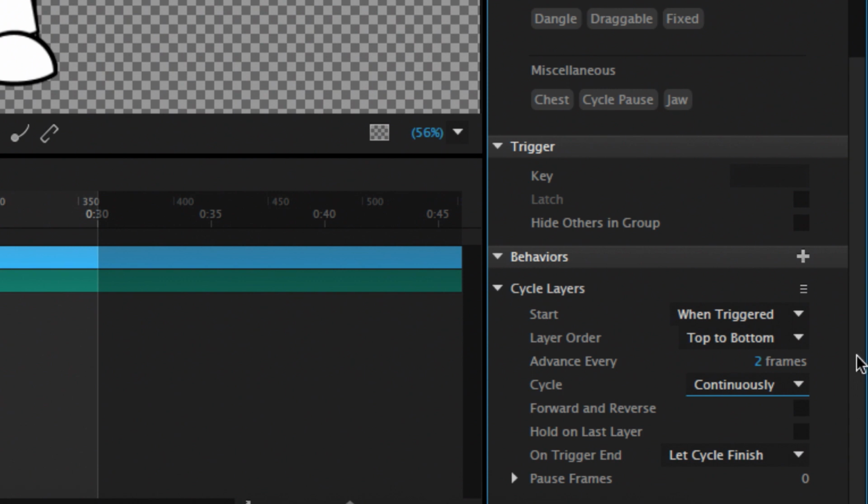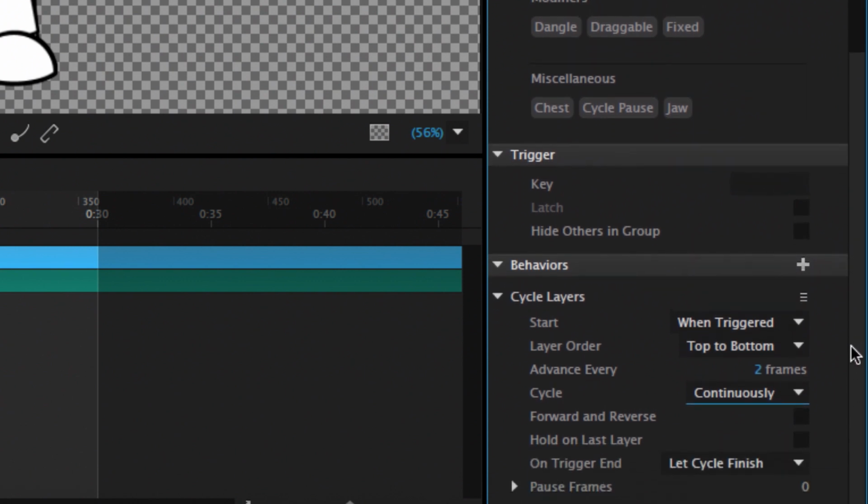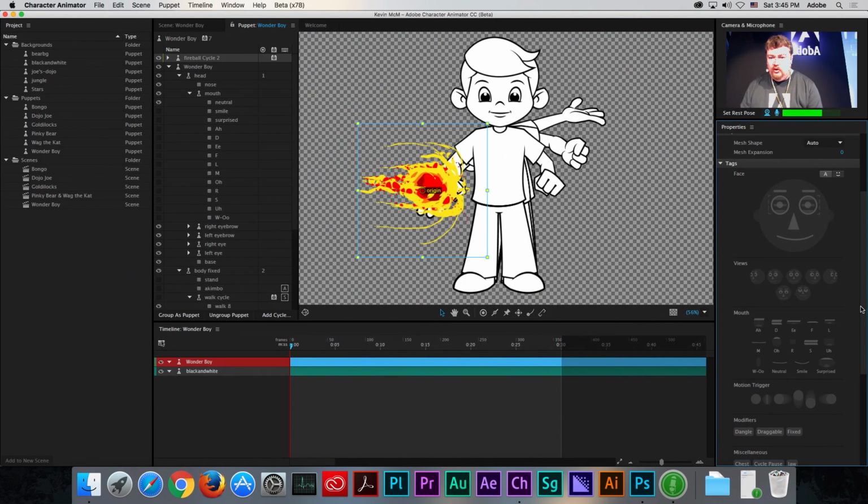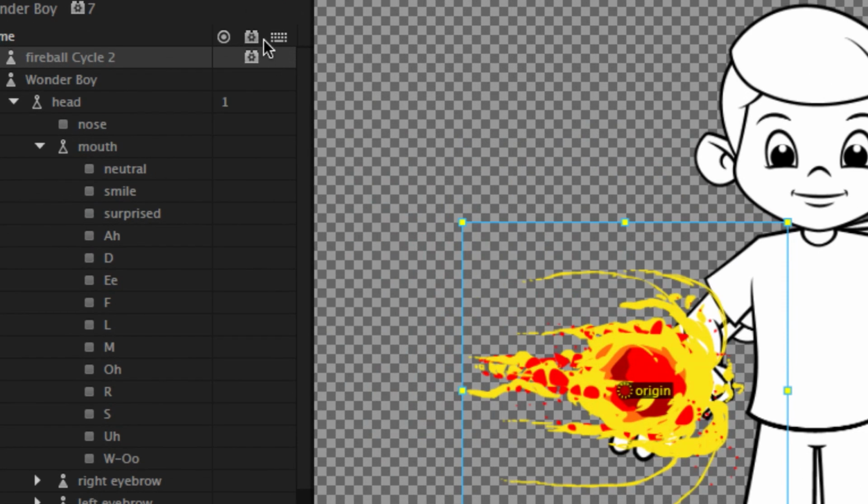Now I need to assign a keyboard trigger to this. I don't have a keyboard trigger assigned to this yet. So what I'm going to do is go back up here, and you'll notice that one of the columns inside the puppet has a little keyboard icon. So by clicking here, let's assign this to the M key as an example.